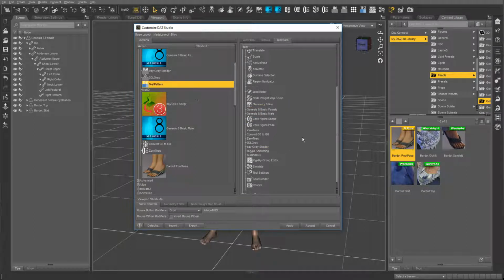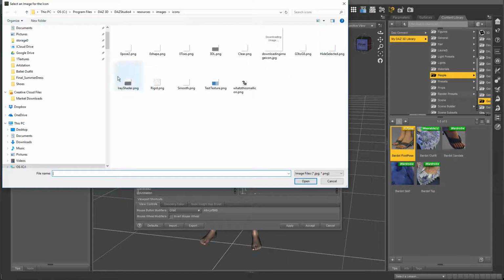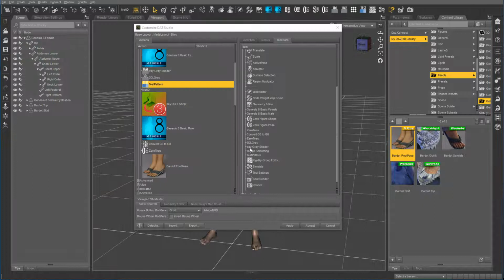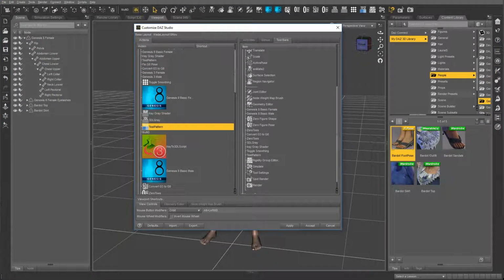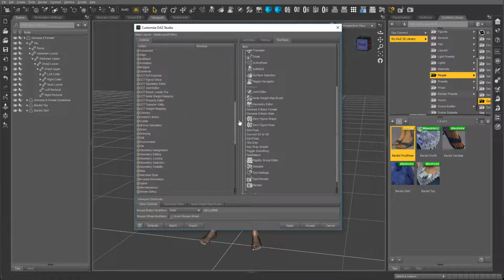Now I also like to have icons that look a little bit nicer than just words. You right click on the icon, click change icon, and then you select any of the icons that you've got available or created for yourself. I made a little zip of the icons that I've created for myself, and I'll attach a link in the description.